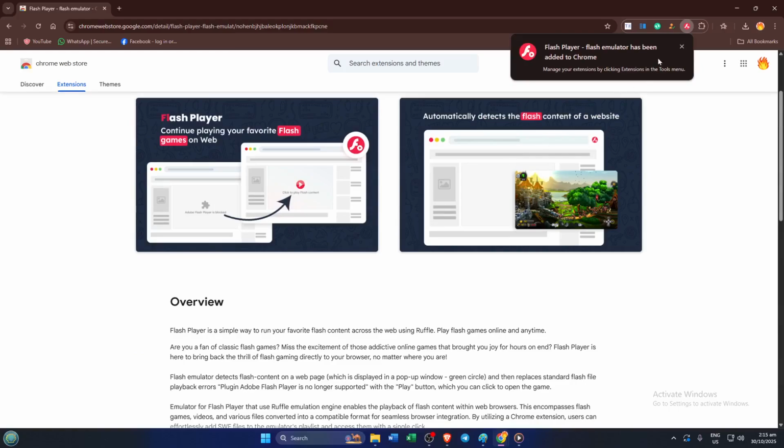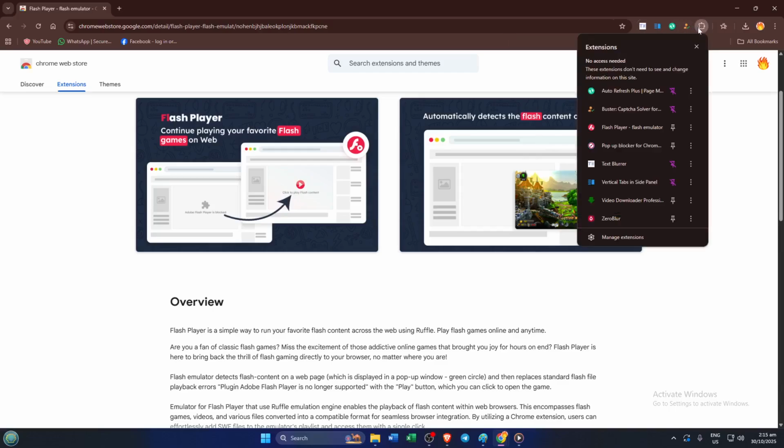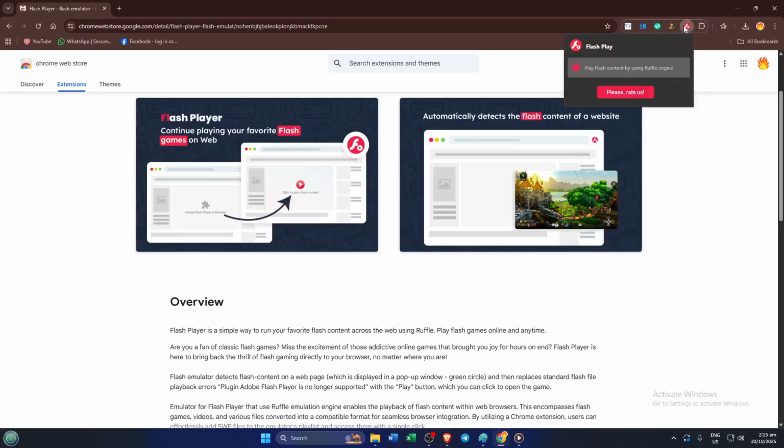There might be a short pause while it installs. You might even see a prompt asking you to confirm. Go ahead and approve it, and the extension will be added to your browser. And that's it. With the Flash Player extension installed, you can now access and open SWF files directly within Chrome. Just navigate to an SWF file online, or drag and drop a local SWF file into your Chrome window, and the extension should handle the rest.